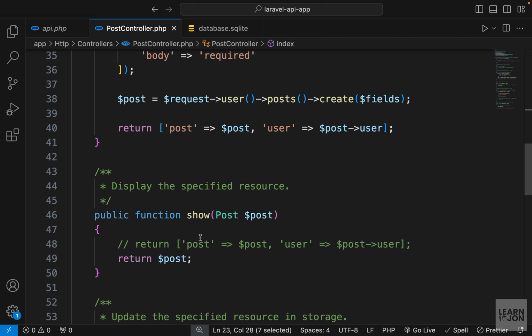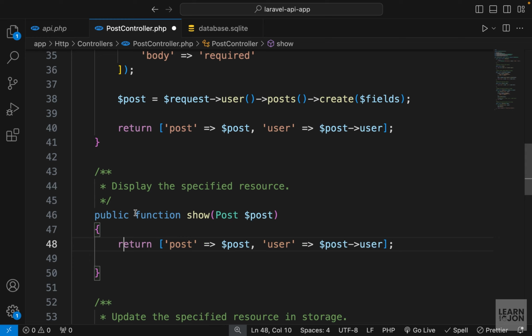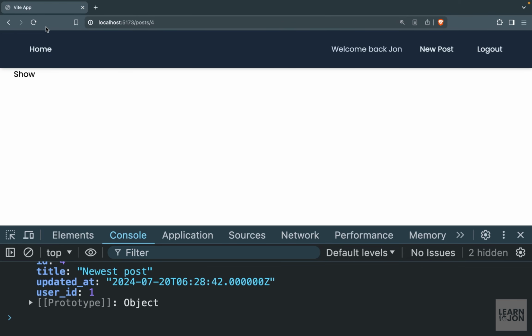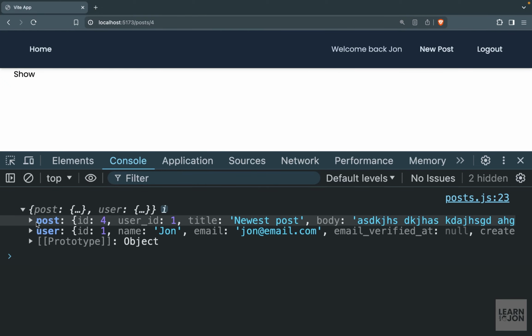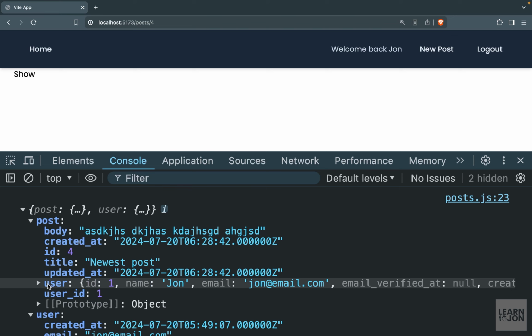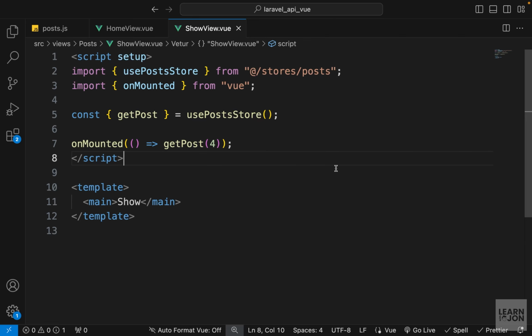Now we want to change our show method, which is returning just a post at the moment. So all we want to do here is delete this old statement and replace it with this return statement, which is similar to the store method up here. If we go back to our website and reload, now we have an object with the post and the user, and we also have the user object within the post. So now back to our show view, we want to grab this ID from the URL instead of hard coding it.